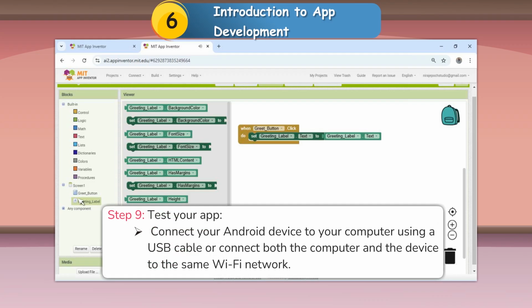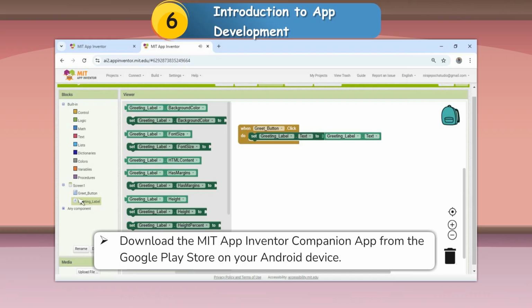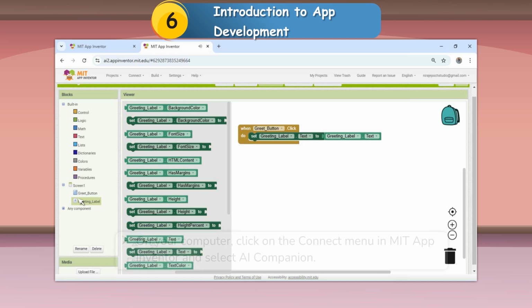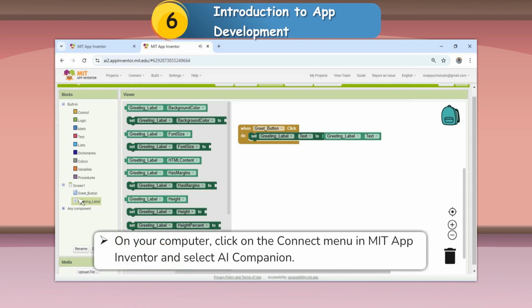Connect your Android device to your computer using a USB cable, or connect both the computer and the device to the same Wi-Fi network. Download the MIT App Inventor Companion app from the Google Play Store on your Android device. On your computer, click on the Connect menu in MIT App Inventor and select AI Companion.